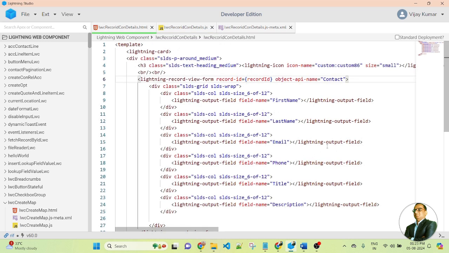So friends, now let me jump to my Salesforce org where we will call the LWC component to display the current record of the contact. So now let's move on to Salesforce.